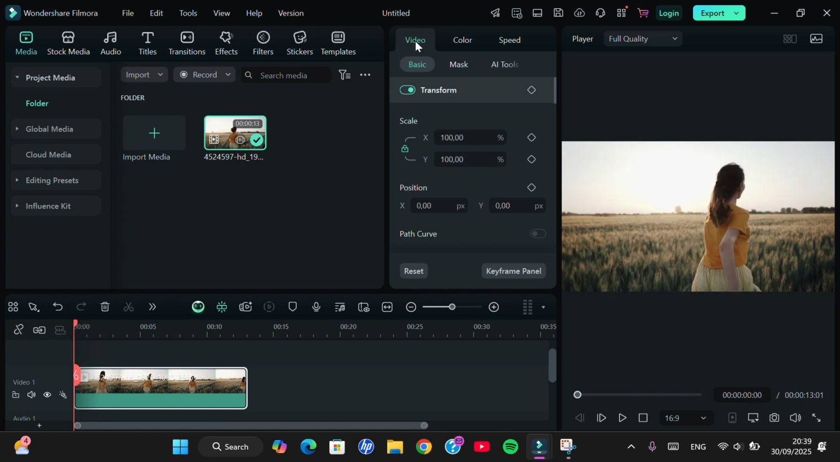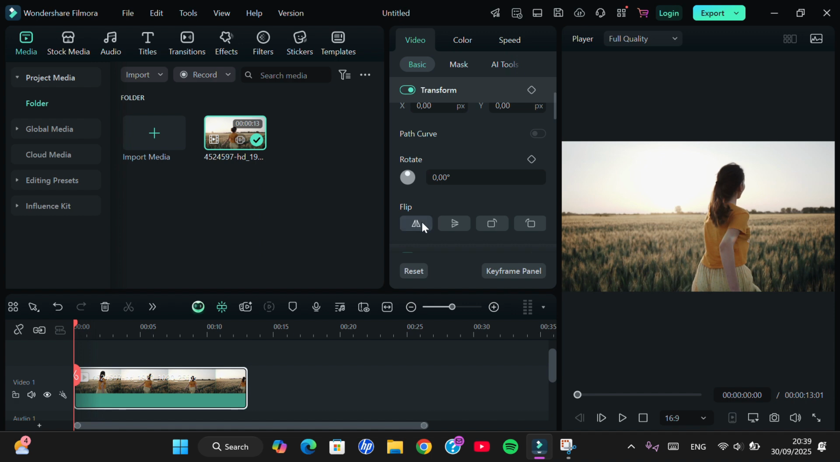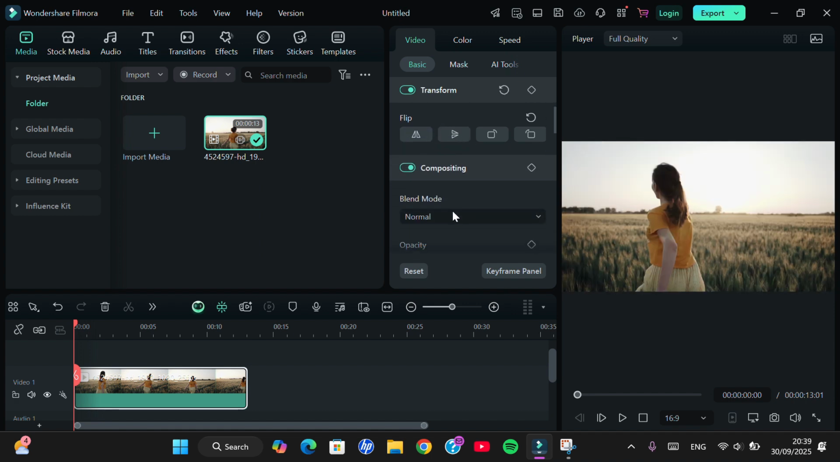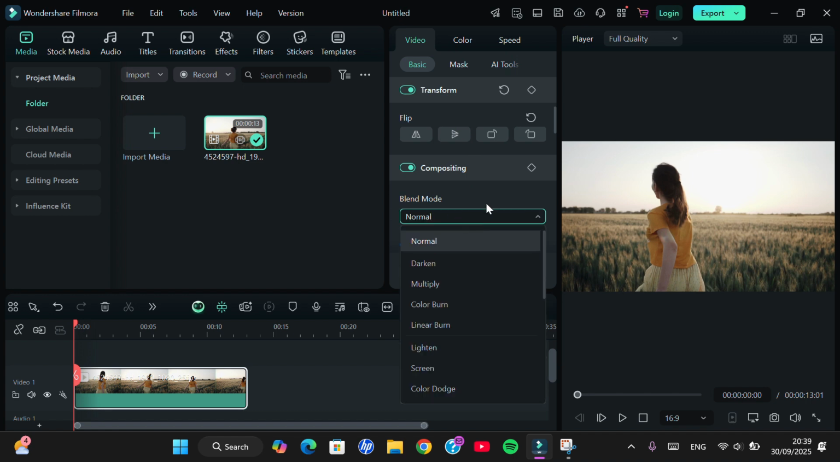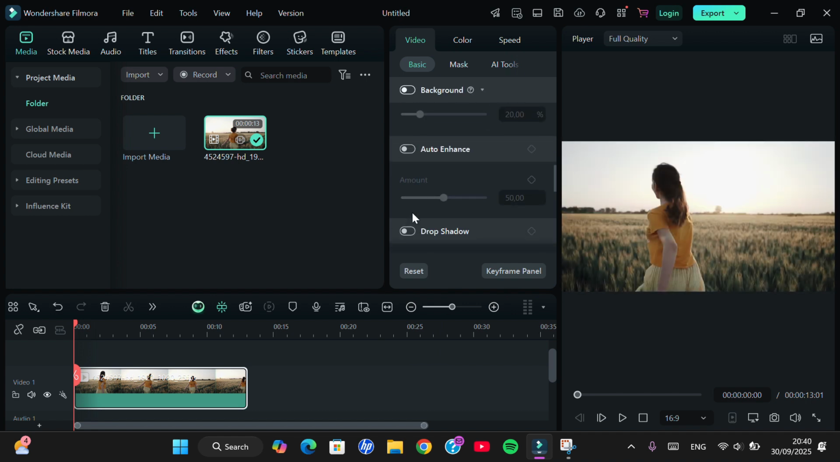Then you're going to go to the basic tools, go to the video menu here, and then select basic. And here, guys, you can rotate your video, and then you can scale it, and you can flip your video here. And I'm going to flip my video, for example, like this. And then you can use this blend mode to blend two videos or more. And you can reduce the opacity here and apply background here.